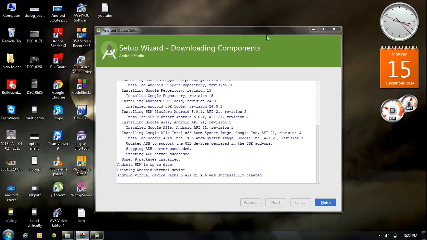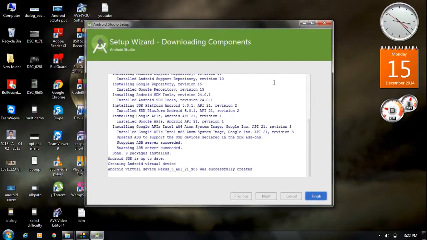And now it's finished all the installation. Now we successfully installed Android Studio and the Android SDK, and it created some Android virtual device. And click Finish.